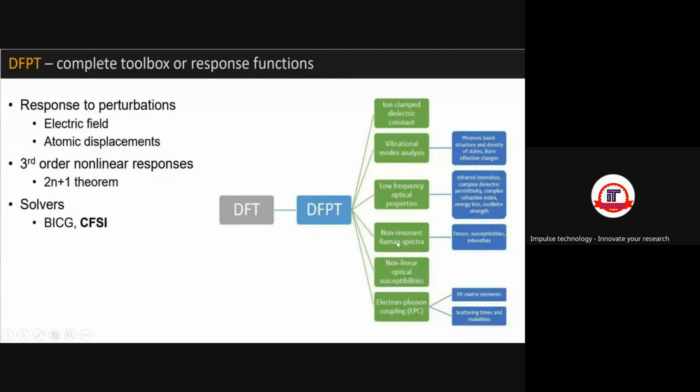And for the non-resonant Raman spectra, you can also simulate the Raman tensor, susceptibility, and intensities. And for the electron phonon coupling, you can calculate the EP matrix element, scattering time, and mobilities. So all these features you can study from this density functional perturbation theory method.